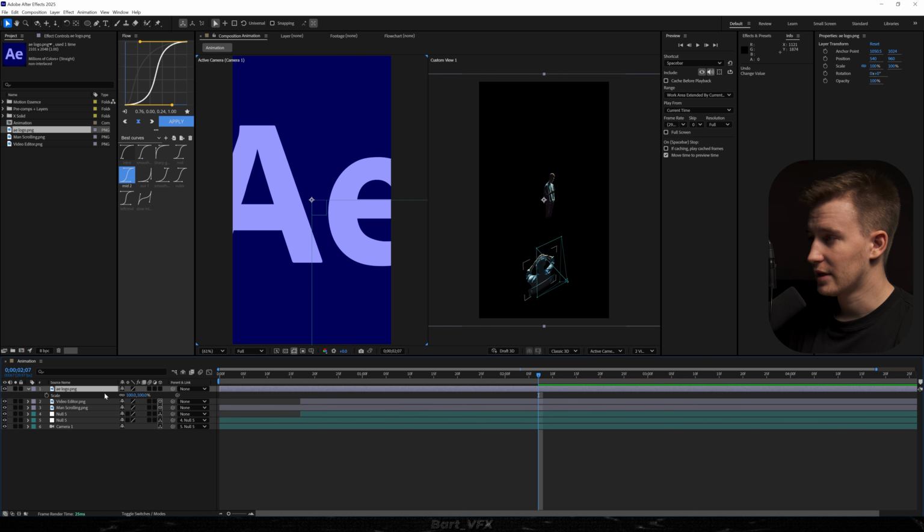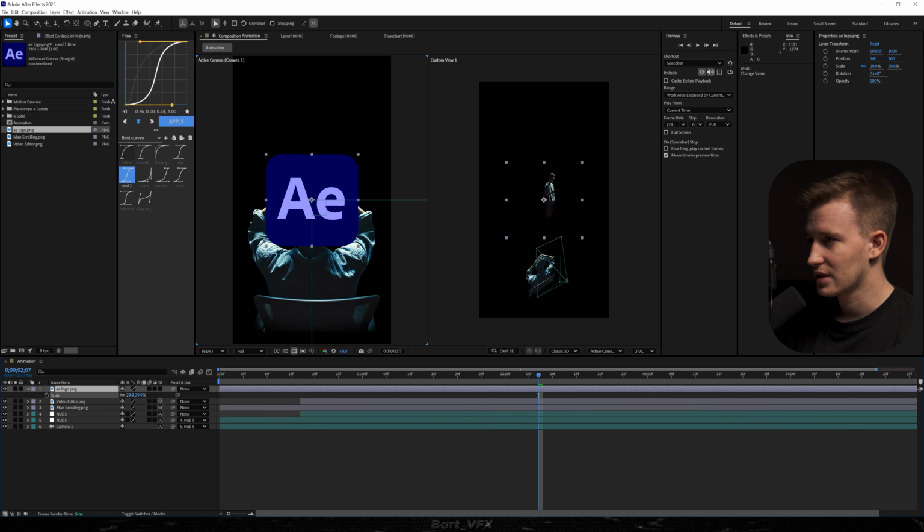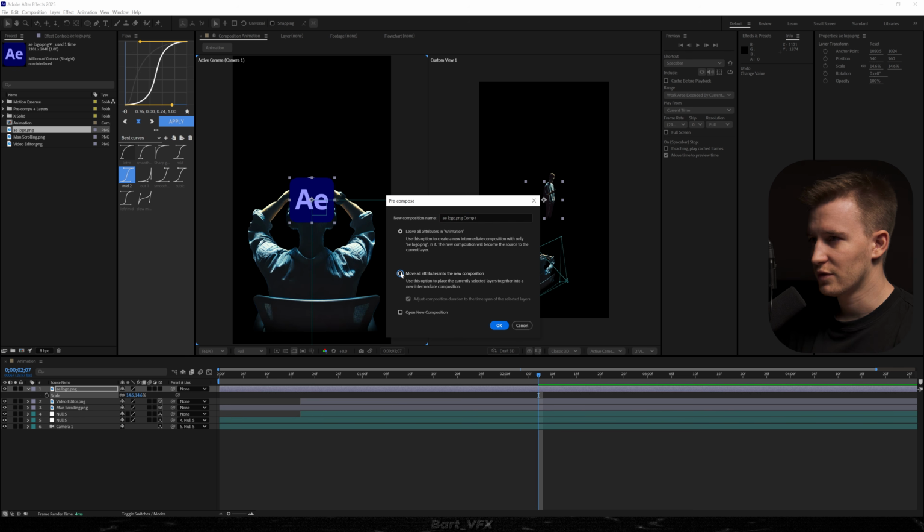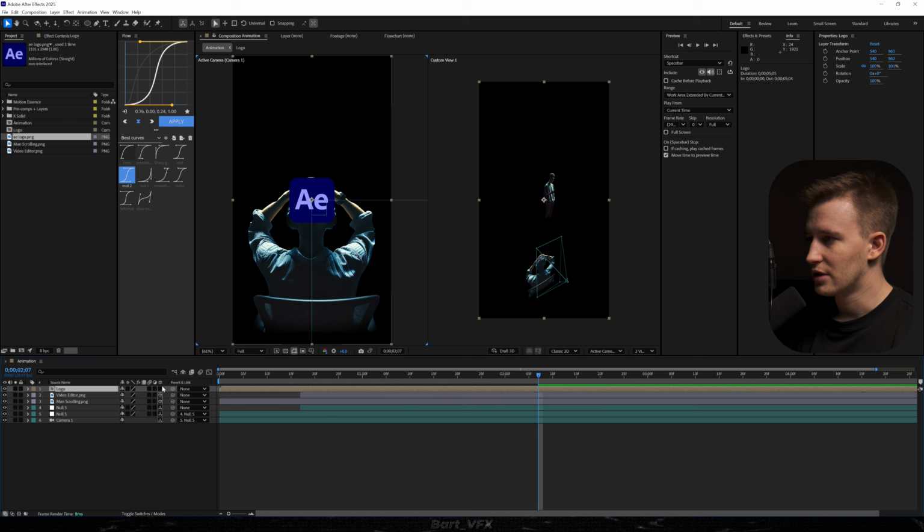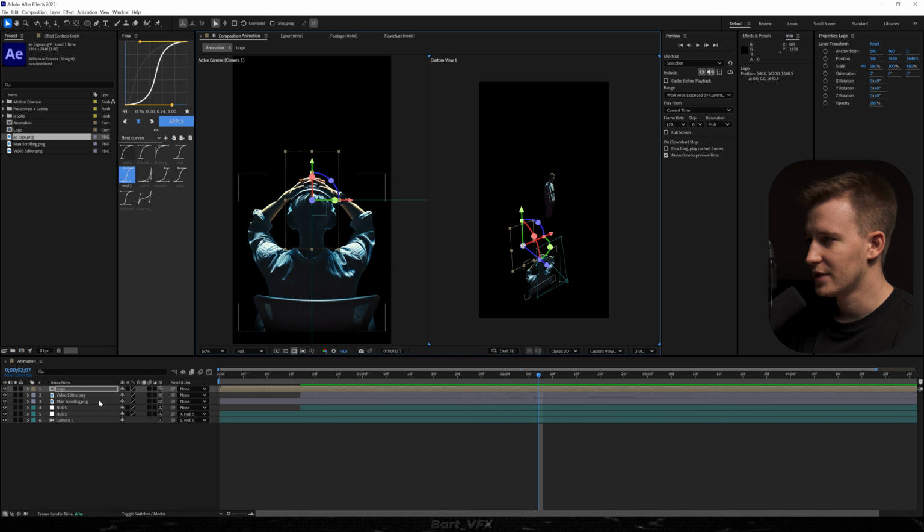And just to create a little bit of depth, I got an AE logo over here, so I'm just gonna scale it down. Then I'm gonna pre-compose, move all attributes into the new comp, and we're gonna rename it to logo. Then I'm gonna turn on the 3D layer on this. I'm gonna recenter and put it in front of the man. Then we're gonna scale it up.